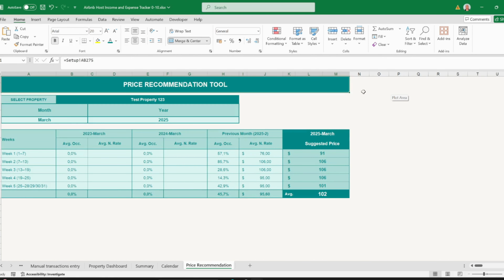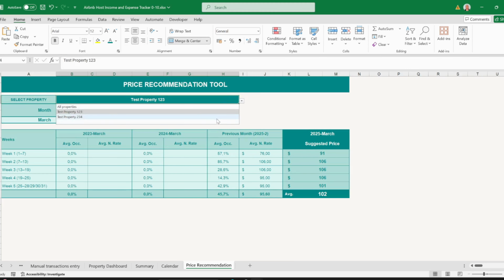And now it's time for the Price Recommendation tab, the final and perhaps most advanced part of this spreadsheet. This tool uses a carefully built algorithm, crafted over many hours using complex Excel logic, to give you smart, data-informed pricing suggestions for your short-term rental. It's designed to mimic the logic of AI-based pricing tools, but in a format that's fully transparent and under your control.